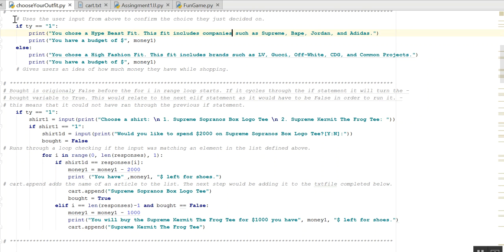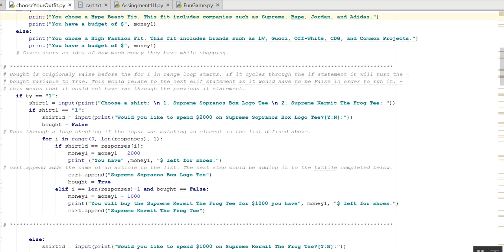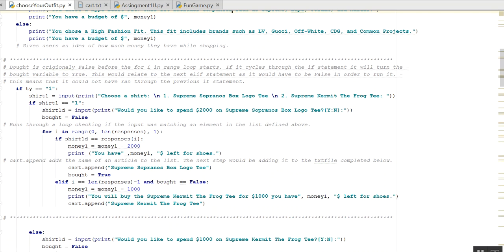Getting right into this if statement, this uses the user input from above to confirm their choice that they decided on. Basically, if it is 1, then you chose this and you have this amount of money to spend, and if not, then you've chosen the high fashion fit, and this basically tells them what it's all about.